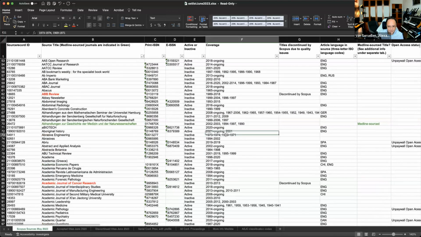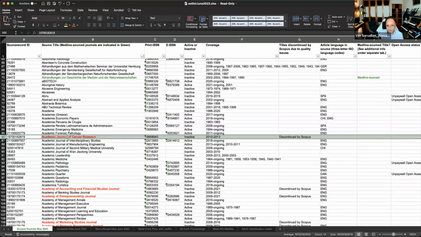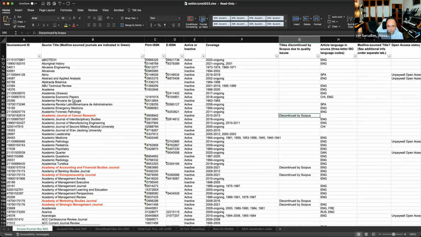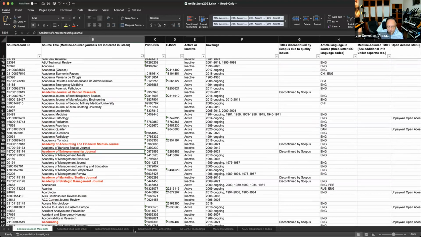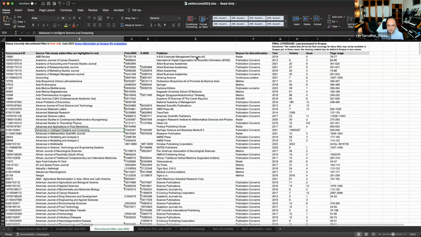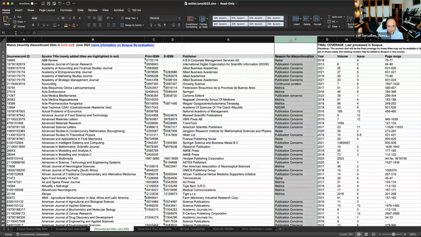That's indicated here. The red ones are journals that were discontinued because of quality concerns based on that process that we talked about. You can see that this journal here, Academic Journal of Cancer Research, is inactive and that it was discontinued by Scopus. So the discontinued ones are red. If you go to tab number 3, and I'll make this a bit bigger, you can see all of the discontinued titles: the title, the ISSN, the publisher, the reason for discontinuation.